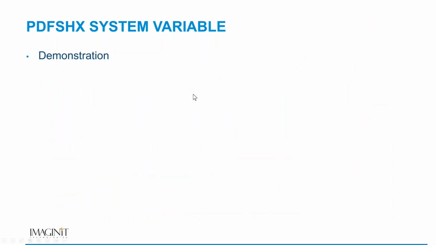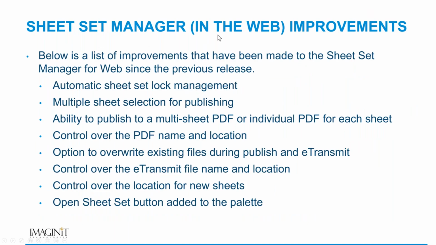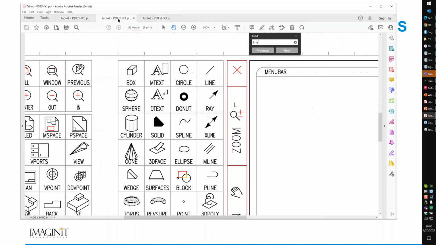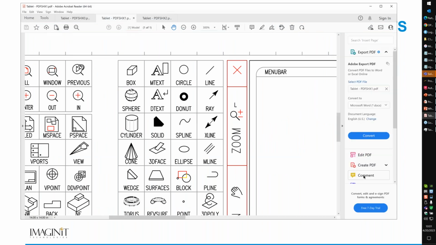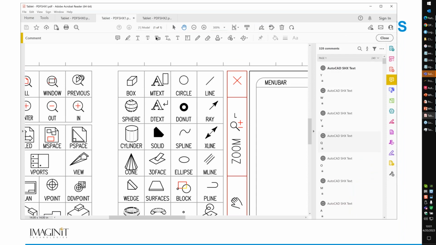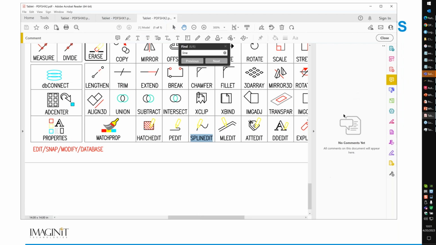Okay. And sheet set manager in the web has had some improvements. Okay, Michael. So hold on, and I'll come back to this. So here's where this is PDFSHX of 1, right? And if I look at comments, here's all the comments, right? If I come to 2 and I look at comments, there's no comments. So it gets rid of the comments and replaces that with hidden text underneath the actual text.